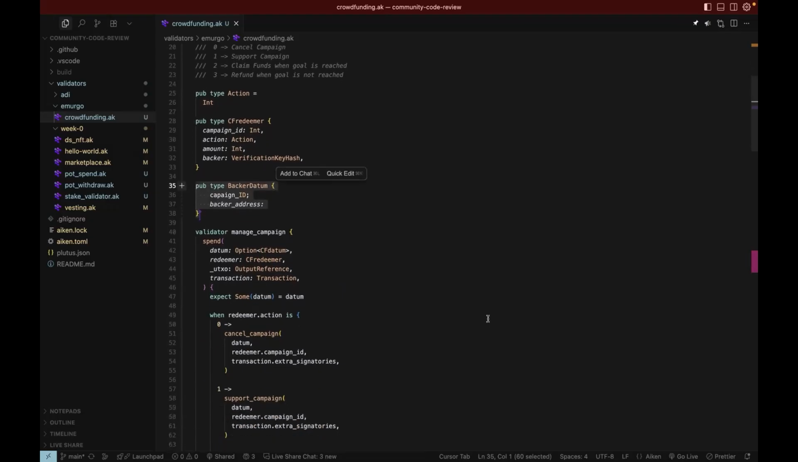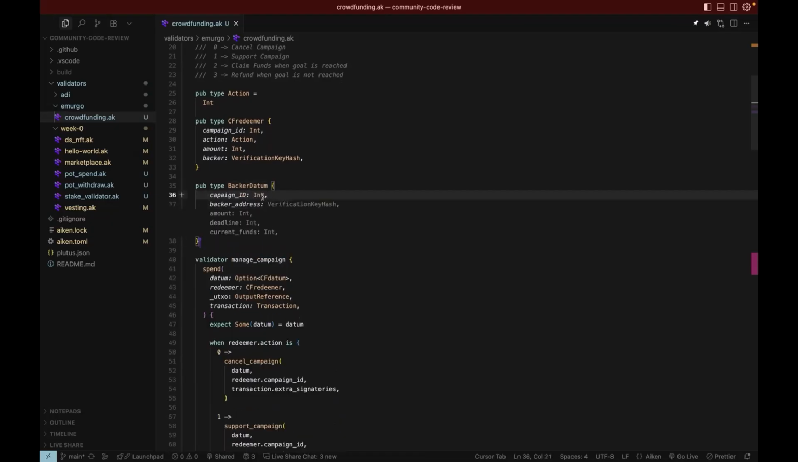So it's not like there's two different datum types on a single UTXO. No. Yeah, that's what I was curious about. There's two UTXOs. Logically, I think we figured out how to manage this closing, refunding, that new redeemer type, that new action.